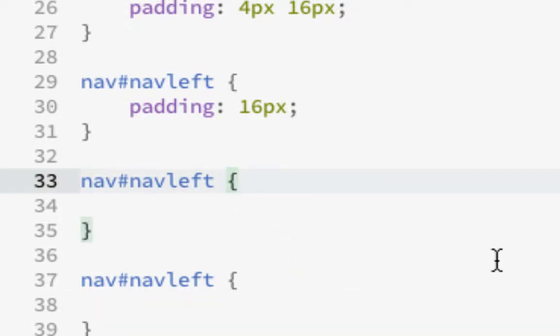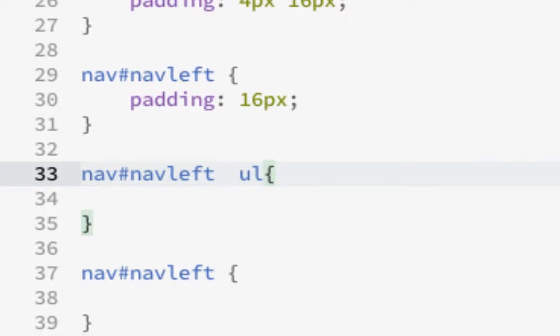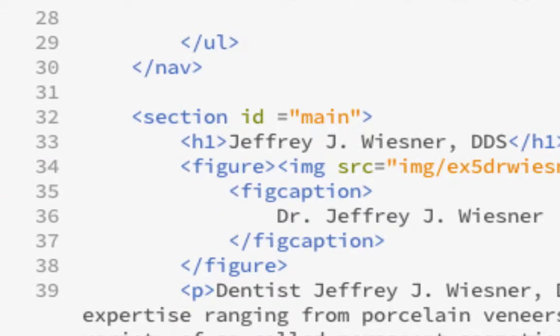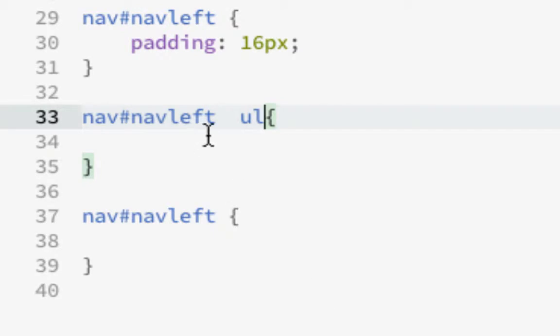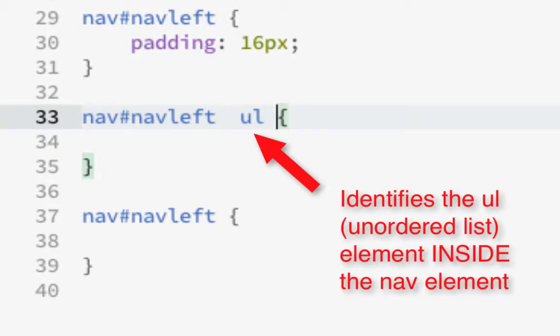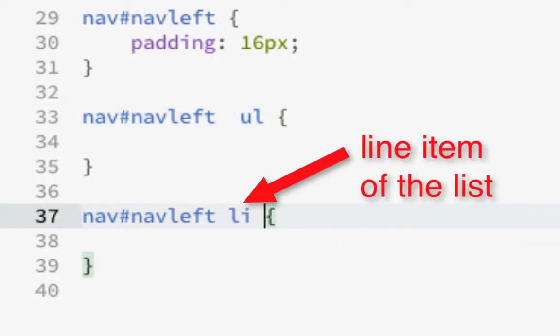There's two things here. There's the UL, because remember in your index, if you look at your nav, we have nav ID nav left, and there's a UL. So that's inside there. That's kind of a descendant, something that's inside it. So when you identify a descendant, you actually put a space. You don't put them together. So that's the UL that's inside that ID. And then there's also going to be an LI that's inside here. So UL is the entire list, LI is each line item.